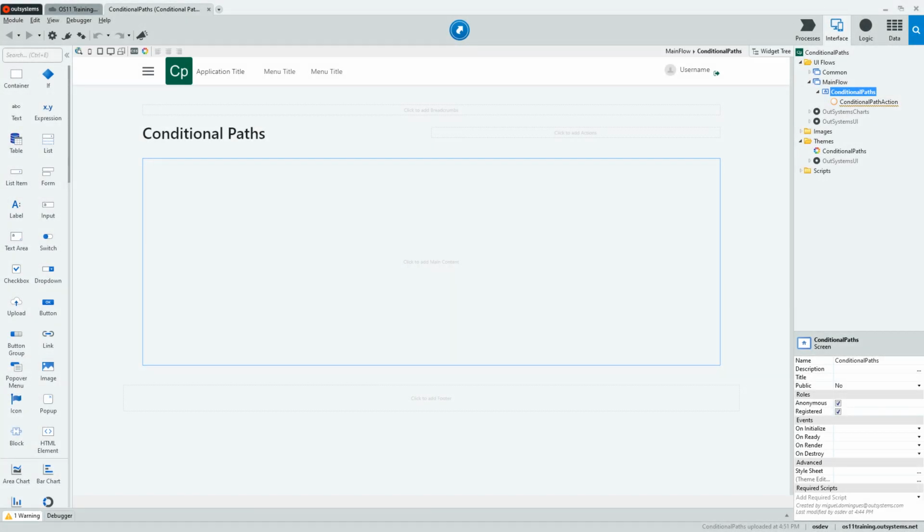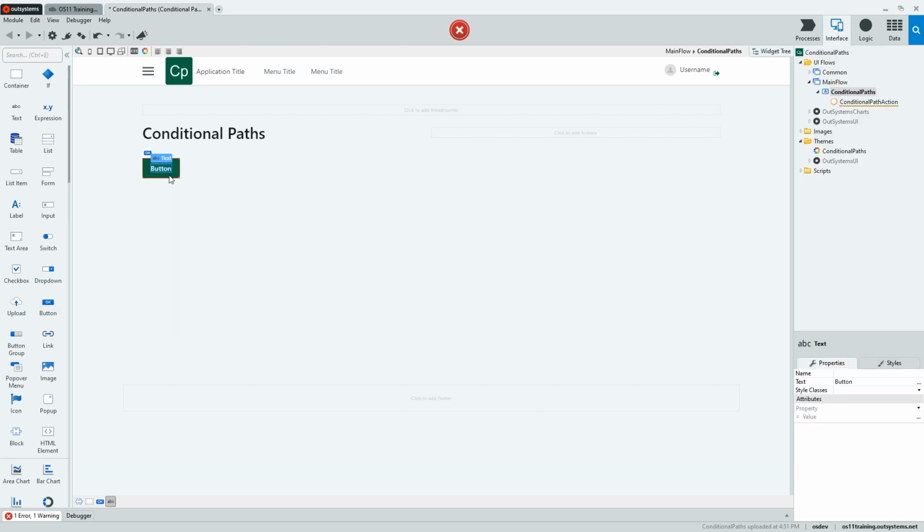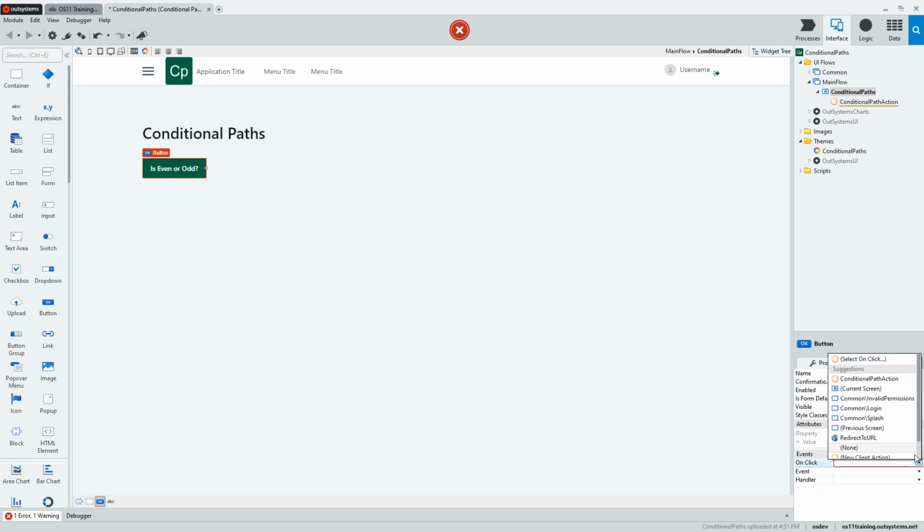In this demo, we will show you how to create conditional paths in logic, using ifs and switches. In this module, we've already created a screen and, inside of it, one screen action. Let's now add a button to the screen that will invoke the screen action. We will use the existing screen action to verify if a number is odd or even.